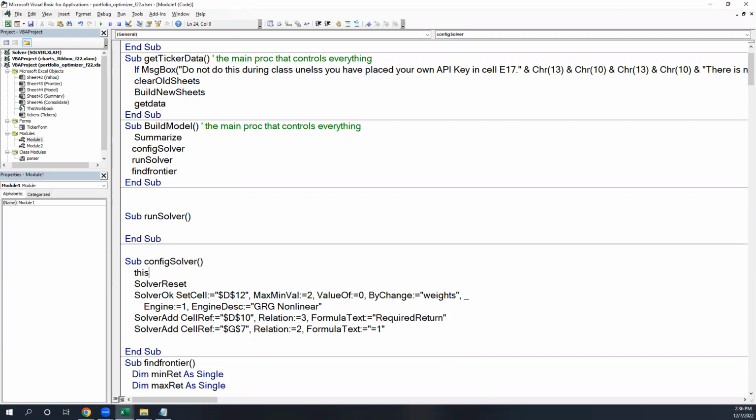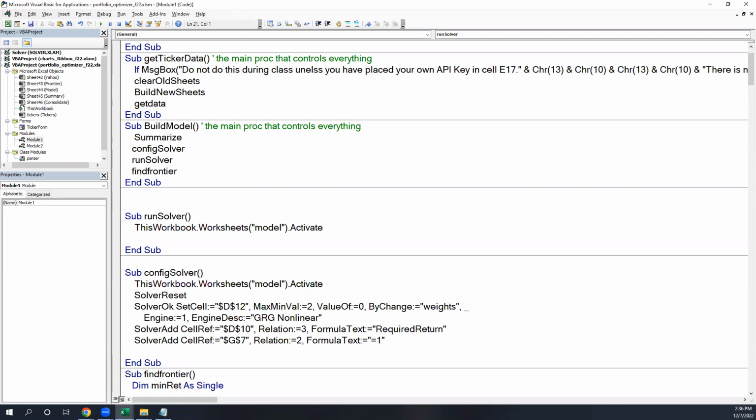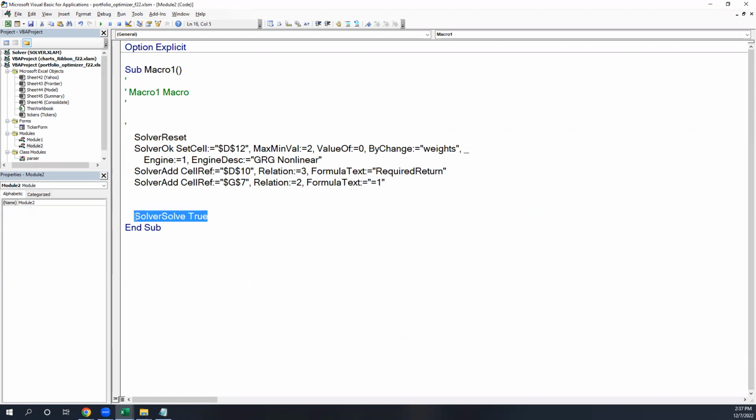So this workbook, worksheets, the one called model, dot activate. So, for me to be able to configure that code, that has to be the active one. And I'll need to do that same thing when I run it. When the solver gets run, that has to be the active one as well. And I'll just go ahead and bring in the statement that's going to do the running. Solver solve true.